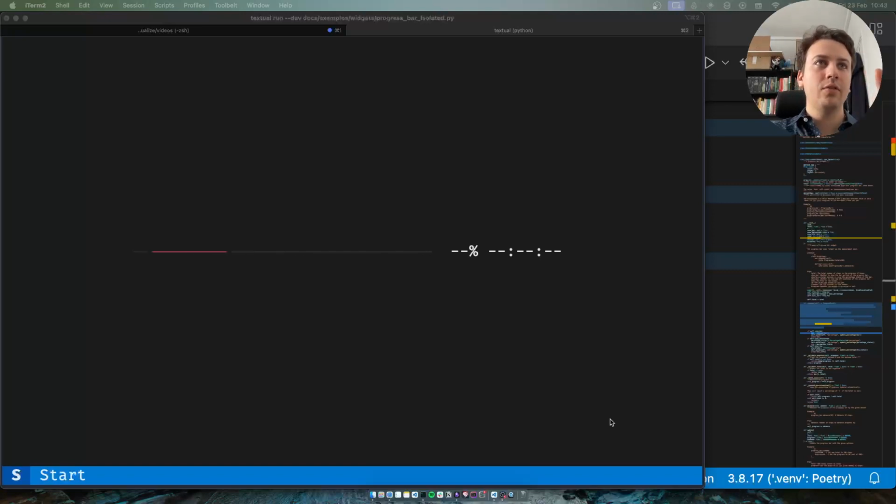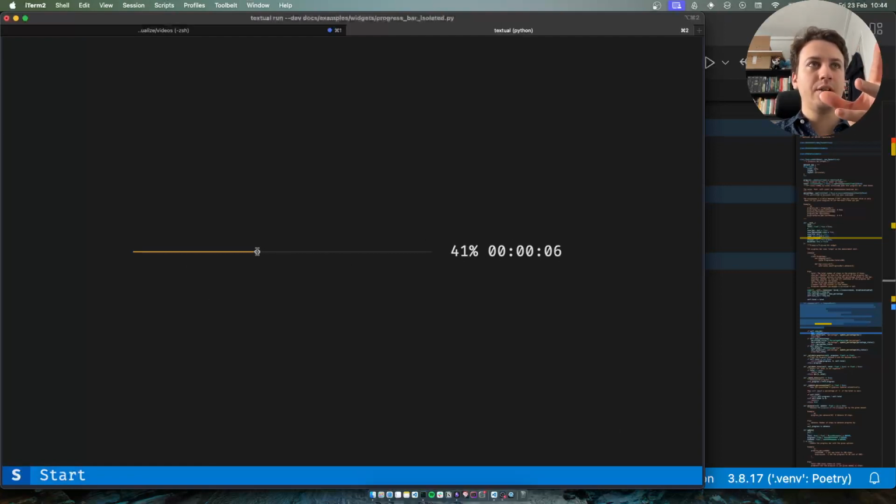In this short video I want to show you a very useful feature of reactives, which is data bind. What you have in front of you is an example app that shows a progress bar, and if I start it I can see that the progress bar has three components. There's the bar itself on the left, there's this percentage display here, and on the right we have the ETA status. So these three components make up a progress bar.